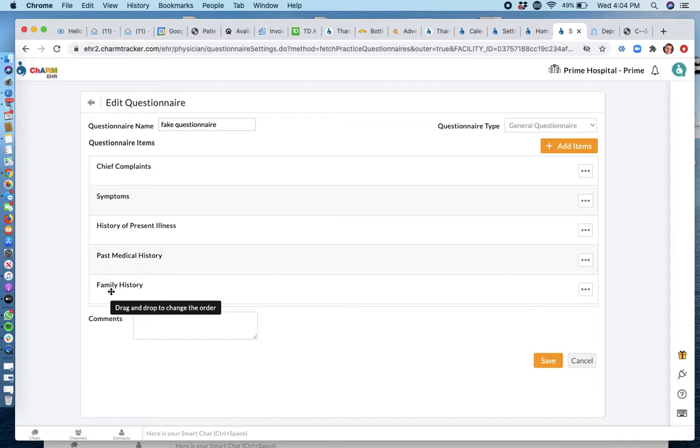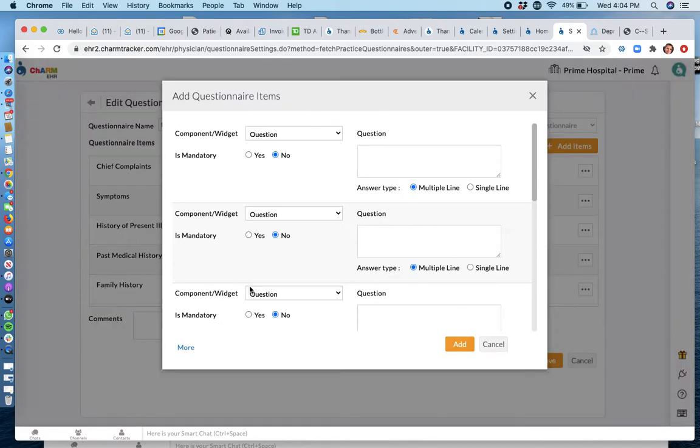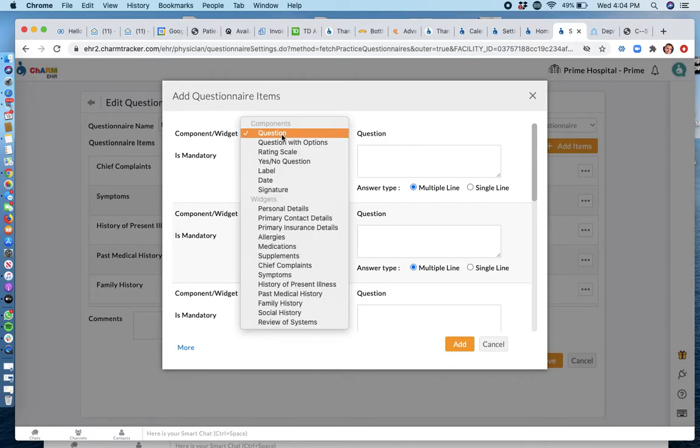Let's say I need to add more details to this questionnaire. Well, I'm just going to click on plus add items, and let's pretend that we're going to add those widgets again. So what you're going to do is click on where it says component/widget, click in that box, and you're going to choose the widget that you need to add.